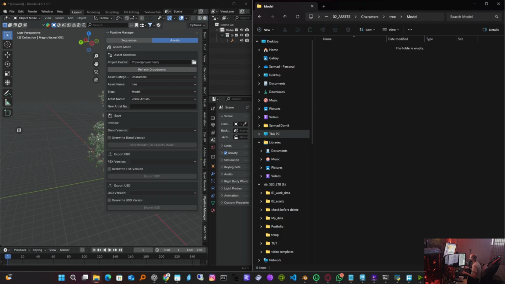And of course it's empty. But to create something inside it, I will go to Blender, I will choose the artist name, I will put Sarmad. So when we add an artist name, we will see a preview of naming conventions I already chose to keep the project organized. So let's save the Blender file.